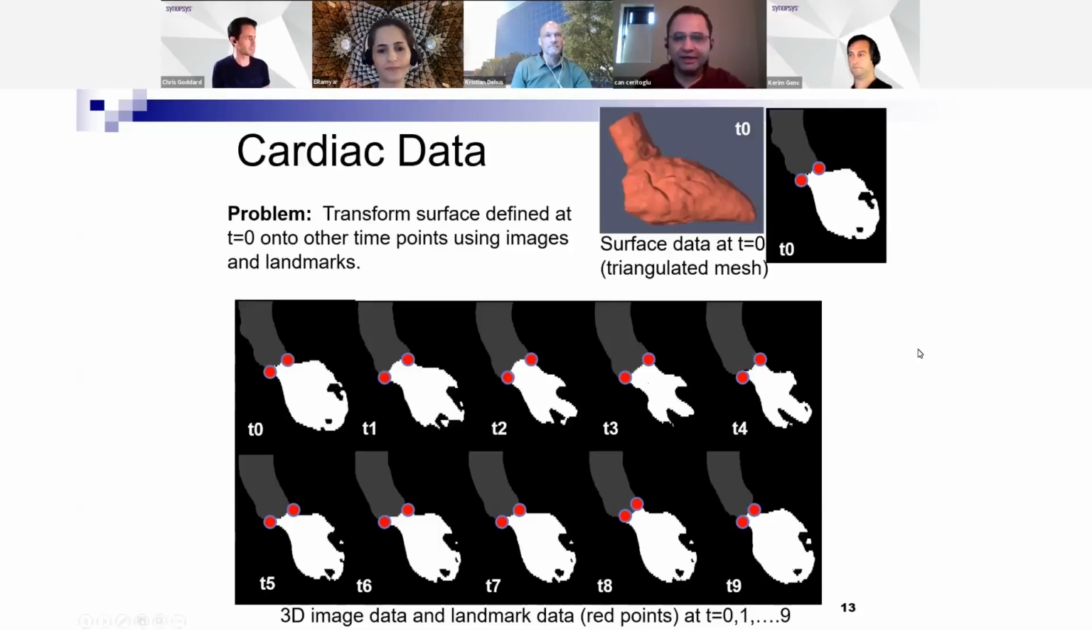So this is the data we received. We had 5 subjects. In this slide, you see the data for one subject only. For this one subject, there are 10 time points of segmentation data for left ventricle and aorta. Also, for each of these 10 time points, we have points or landmark data shown in red colors.